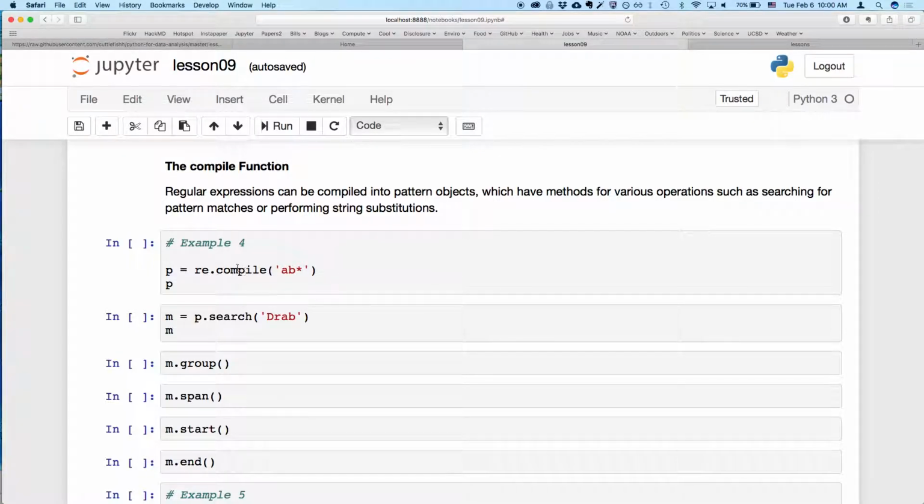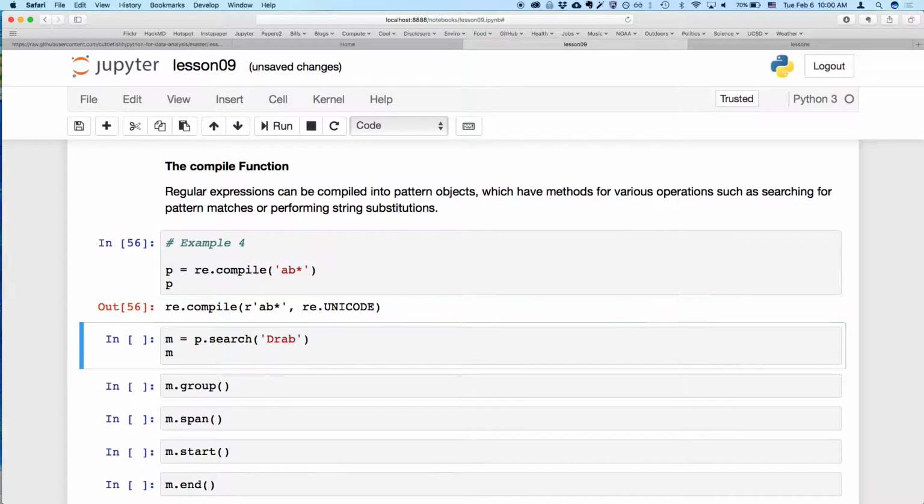So, for example, we can create this regular expression a, b star. So this would be a followed by b any number of times. And when we just display the value of that variable, it's this re.compile object. And so what we're going to do now is that object has these various attributes, different functions, methods it can execute.